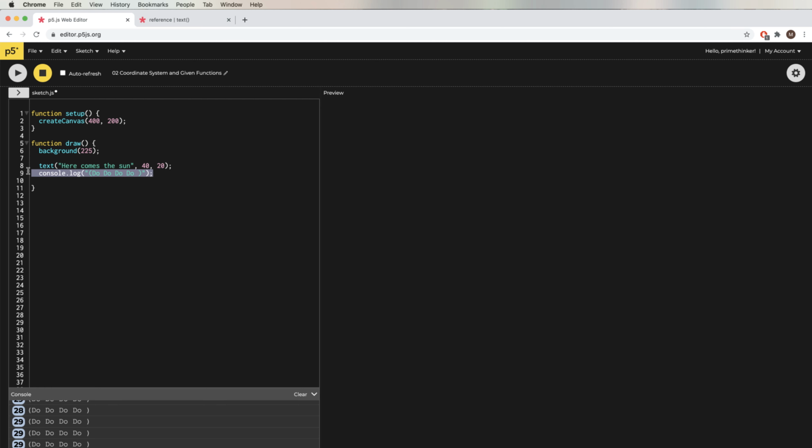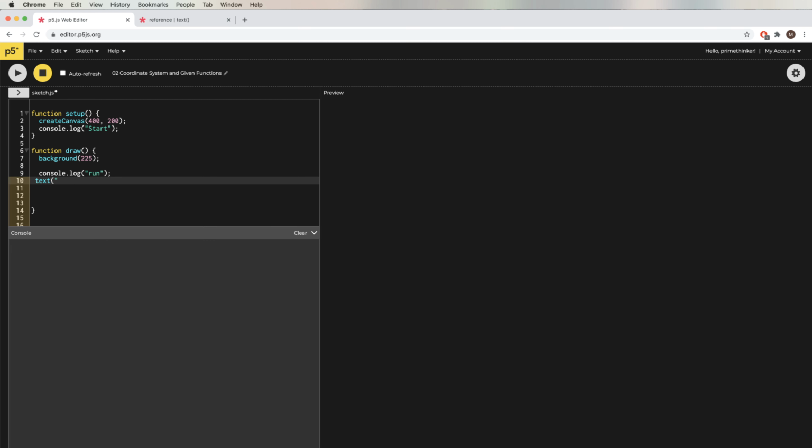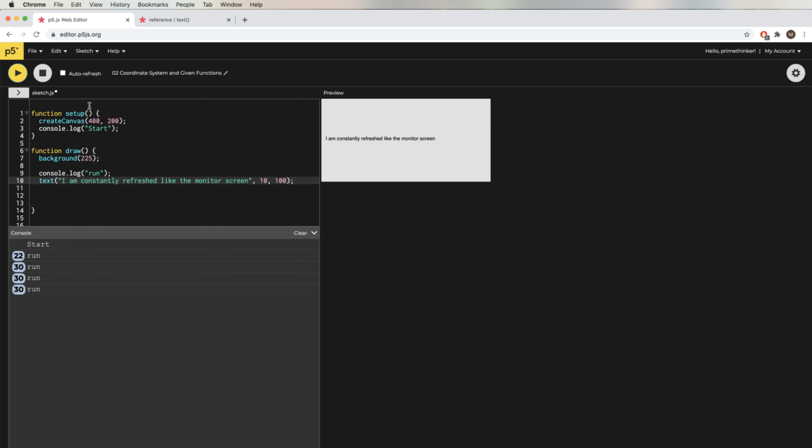Let's try something else. We'll put one message in the setup function and one message in the draw function. The setup function is meant to set up the starting code or the initial state. It runs exactly once at the beginning of the program. The draw function, on the other hand, runs forever in a loop. That's a very interesting part of p5. The text is being printed over and over really fast. We don't see it.